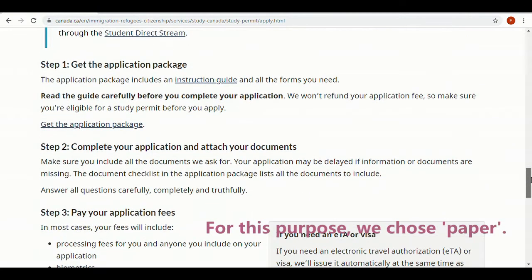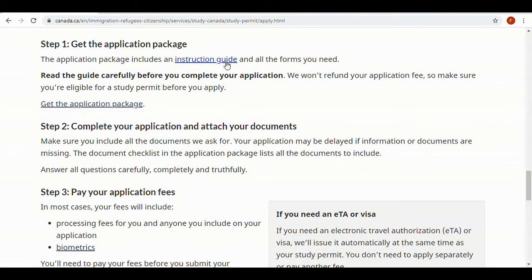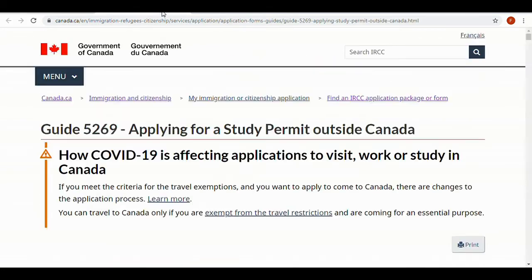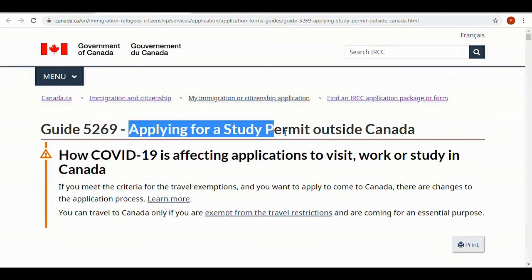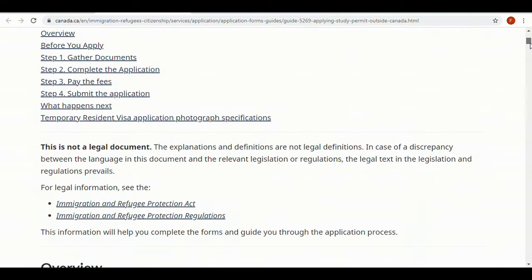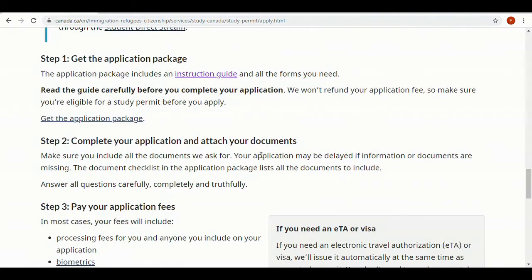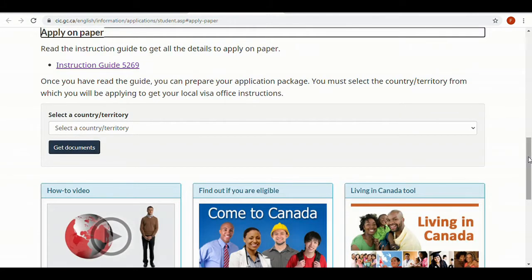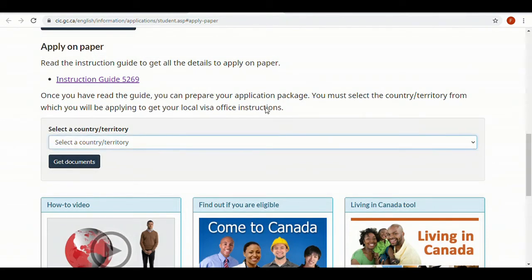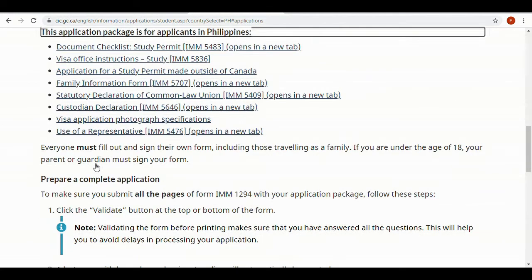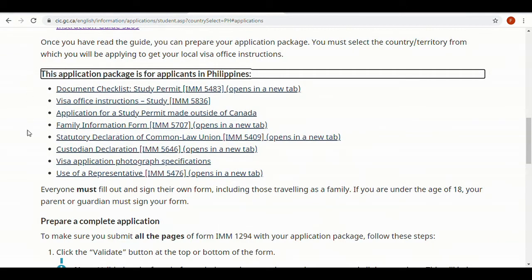If you're applying on paper, you need to do all this. The instruction guide, there's a link to it. It's guide 5269. Again, here are the step-by-step processes that you need to follow. And the application package, so application package for, let's say, Philippines. So this is the whole application package. These are the documents that you need to fill up.